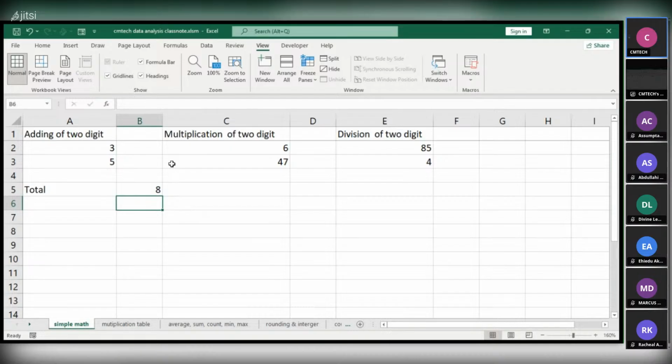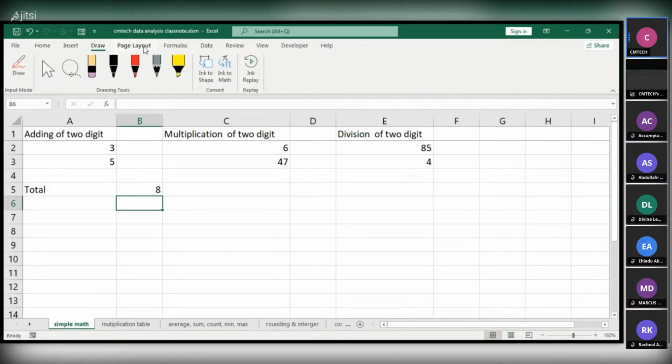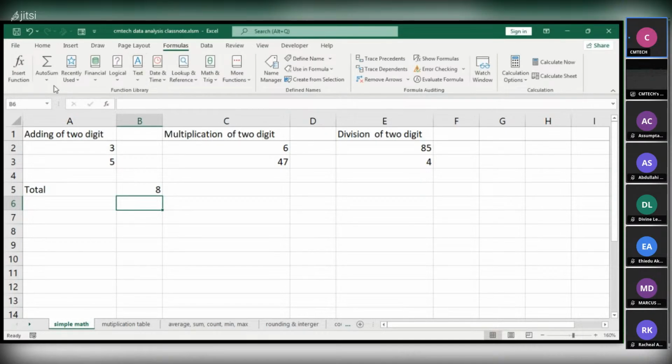Then we have something we call auto formulas, which can perform this simple calculation. It's also called the auto sum. The auto sum comprises sum, average, counts, max, min, and many more. We have a lot, so we can perform it with the auto sum. Let's see the auto sum.